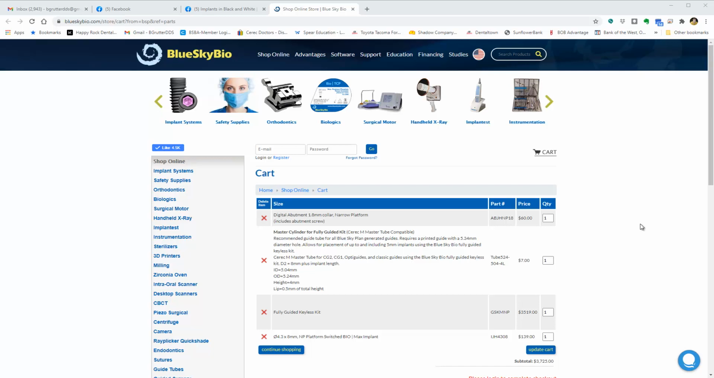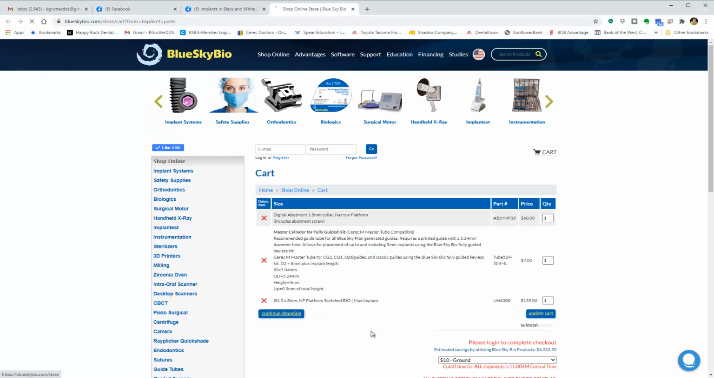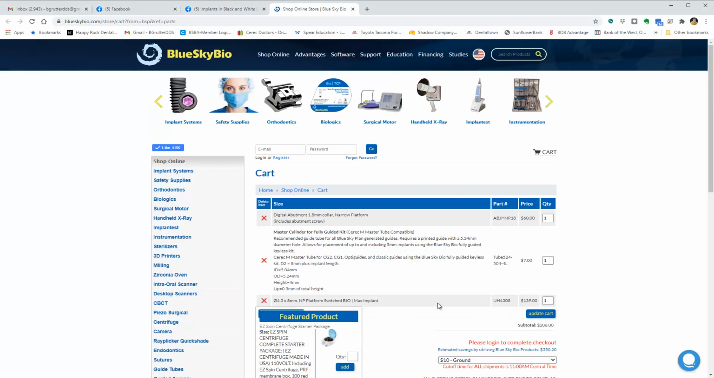Okay, so at this point, it's going to basically auto-populate our cart in BlueSkyBio with the abutment we need, with the fully guided kit. If you need it, you can always click the X to get rid of that. It's got your implant, and it's got your sleeve that you need. So you can always change this stuff, but if all you want to do is just get the parts that we're using in this case, you're ready to go, and then you can check out. So that's pretty much it.